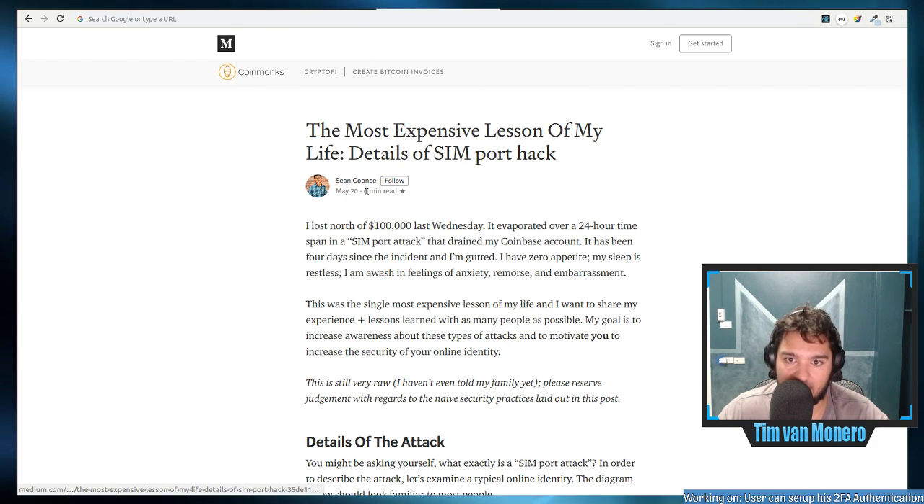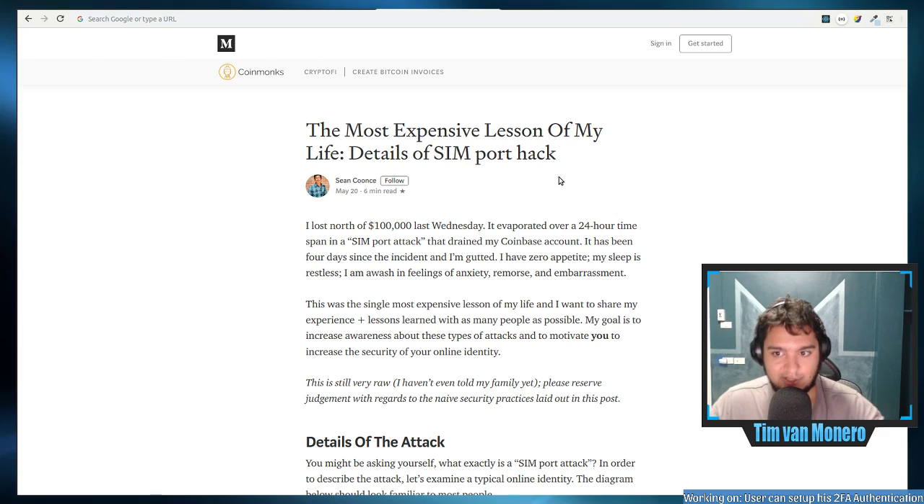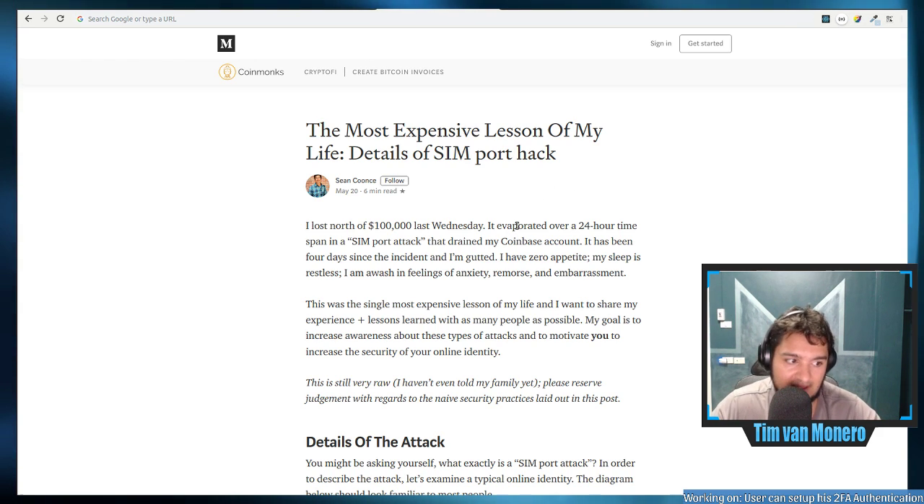This is very, very recent. This is 2 months old. Please read it, and do understand what a SIM port attack is and why everything related to SIM and SMS is very, very dangerous, especially in the US. Especially in the US. I do not understand why Coinbase is still doing this SIM stuff.